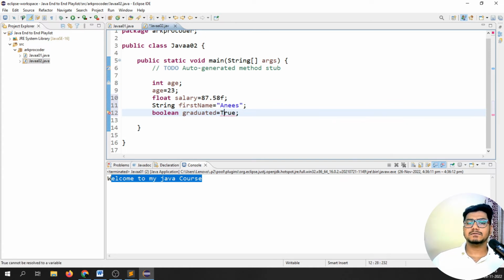Yes, I have graduated, so I'm giving a boolean value that is true. The t should be a small letter. So I have created four data types: an integer, a floating point, a string, and boolean values as well.